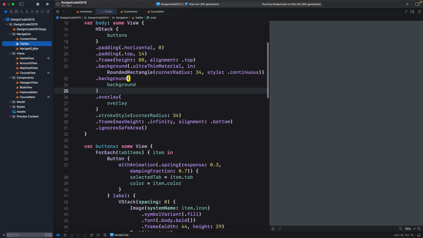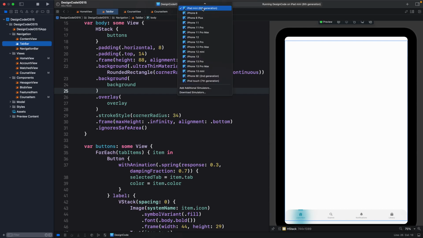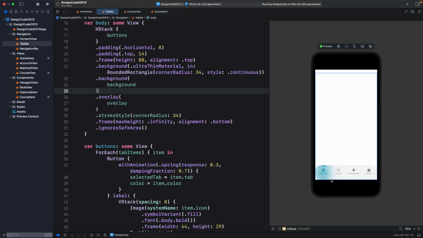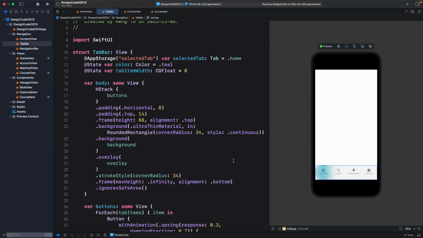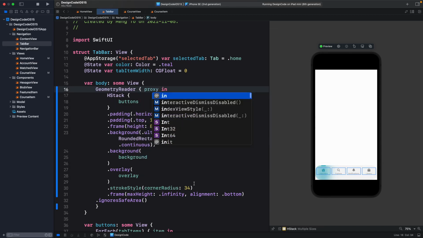Next, we're going to go to the tab bar and we're going to take care of the rounded corners depending on the screen. Sometimes we have smaller rounded corners such as the iPad, but also we can switch to the iPhone SE. For these devices, they don't have a home indicator, and also we don't need the corner radius. But in order to fix that, we need to detect the actual size of the home indicator. So what we're going to use is the geometry reader. So let's command click on the H stack, embed that inside a geometry reader, and we're going to set proxy in.